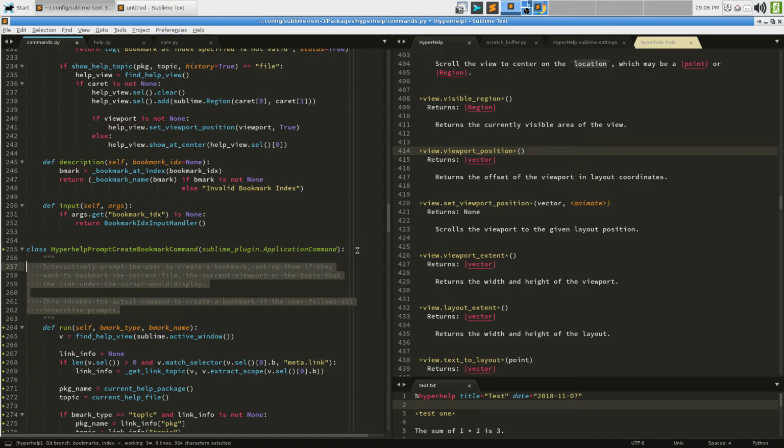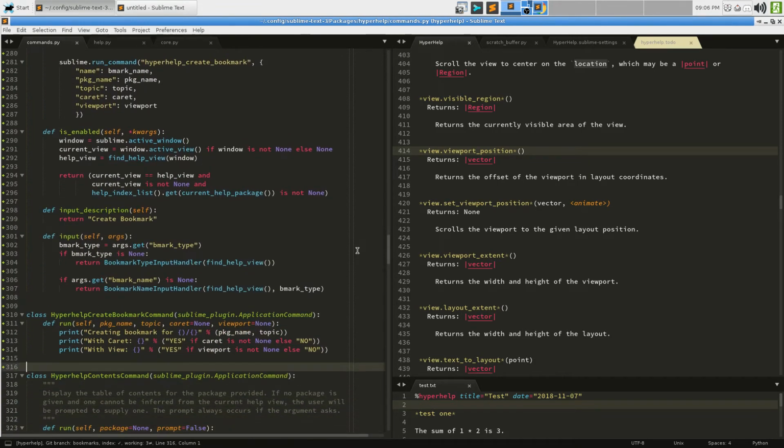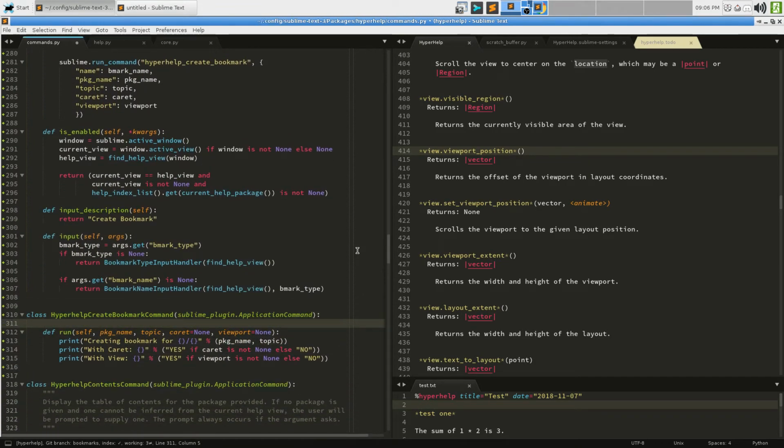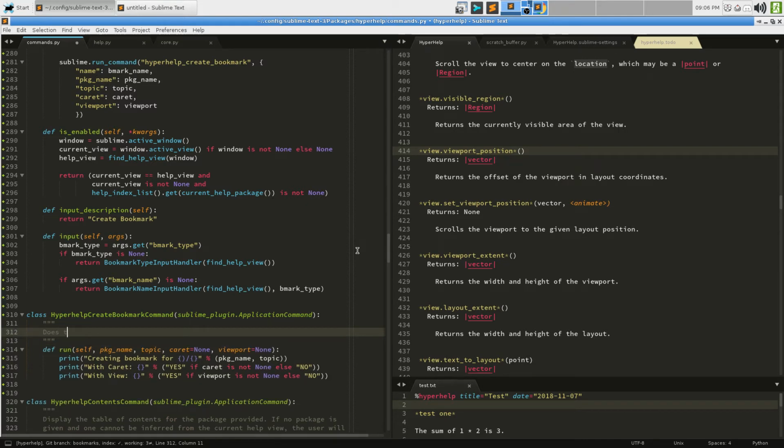And I need to reflow that one a little bit. And this one does the work of actually creating a bookmark. Oh, I forgot the name.